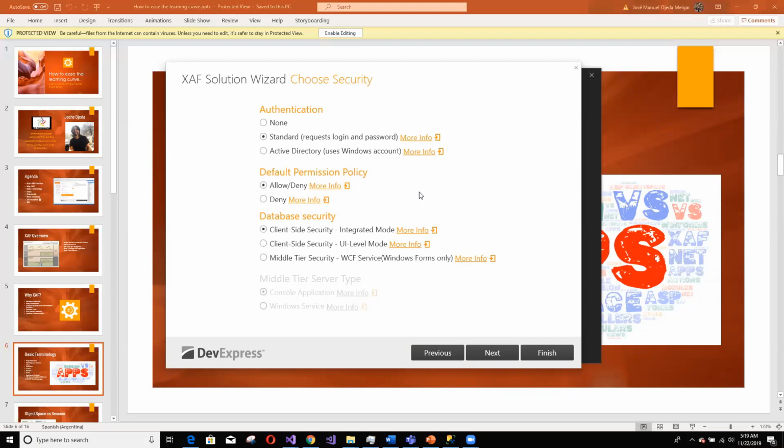We have allow deny or deny. You can just deny basically. So by default, I think allow deny is better because you can say, I want everyone just to read, or I want to allow everything. So it will reduce the time that you will spend doing the setup for the roles basically. So we're going to leave it in allow deny in this case.